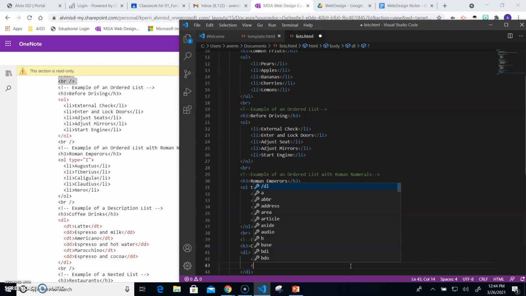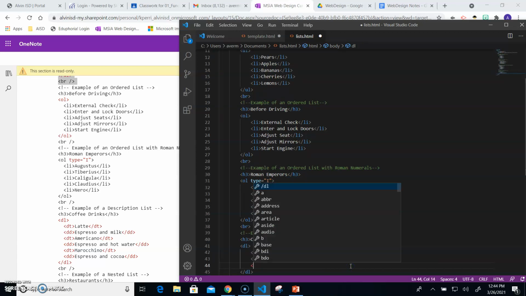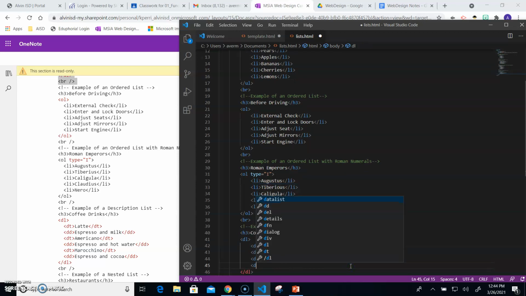And then description detail. So a latte is made up of espresso and milk. Another, Americano. Is espresso, water, hot water.